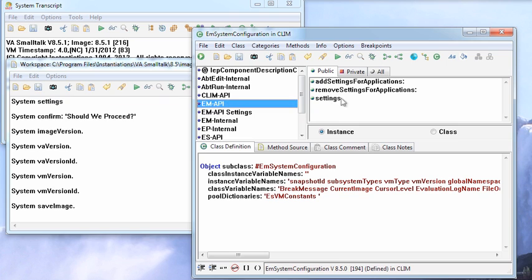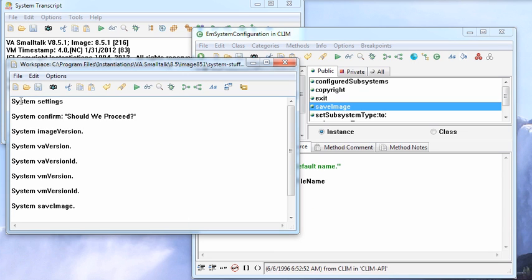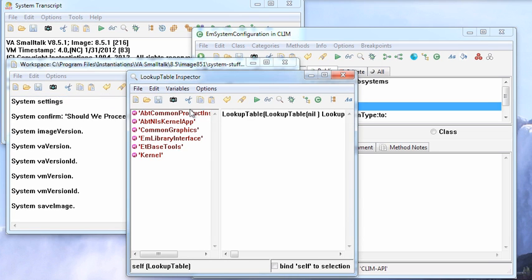You can go in here and do things like get the settings that come from your INI file. You can go here and exit the image. You can save the image. And I've got some of these here. So if I do system settings, you'll find that this is going to map right over to the settings that are in my INI file, the abt.ini file.